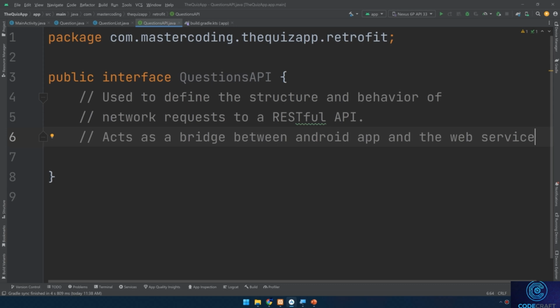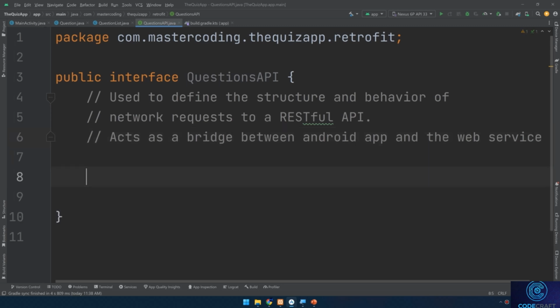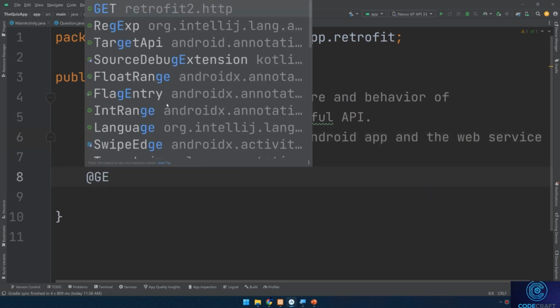Each method inside this interface should specify the HTTP request method, either get, post, put, delete, and the endpoint URL relative to the base URL, and any required query parameters, request bodies, or headers. You can also specify the expected response format. In this example, I'll use @GET.